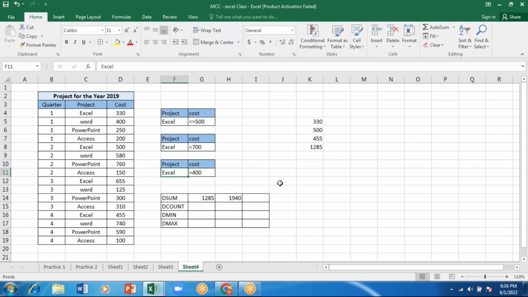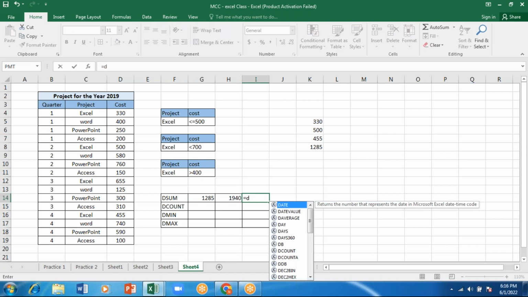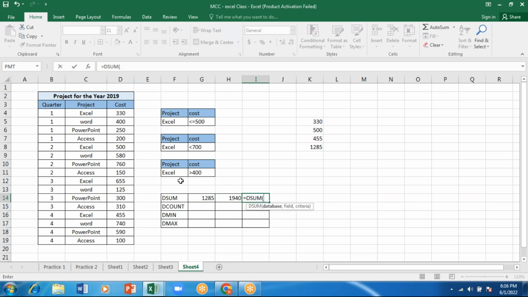The same way you can apply for this also. Let me show you this also. Equals to the sum, open a bracket, select this database, the entire database, comma, and then field. What I'm looking for is field cost, comma, criteria. Criteria means this is a condition. My condition, the project Excel, which is more than 400, I wanted. I'll close, enter. So like this, you can apply it.